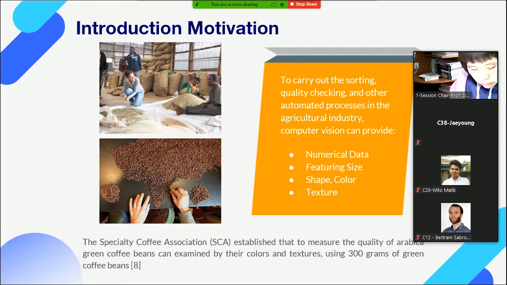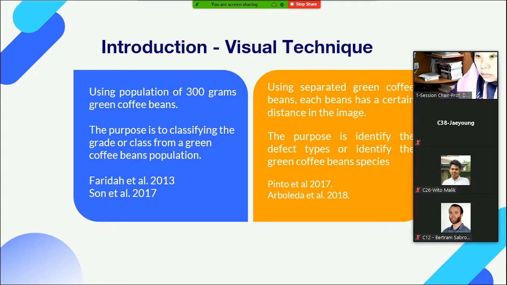Computer vision can provide numerical data from shape, color, and texture. Also, the Specialty Coffee Association established that the quality of Arabica green coffee beans can be measured by examining their color and texture, using 300 grams of green coffee beans.